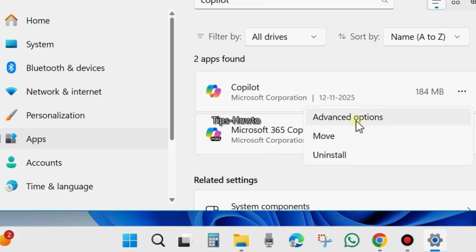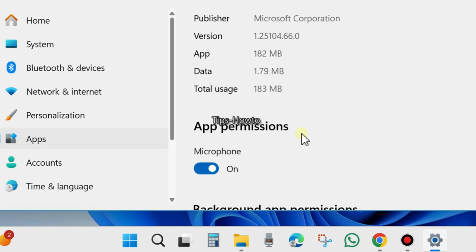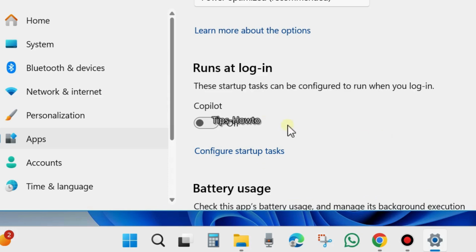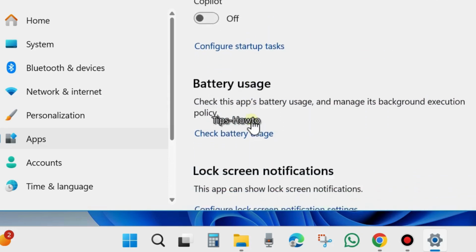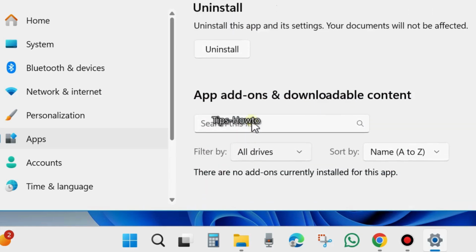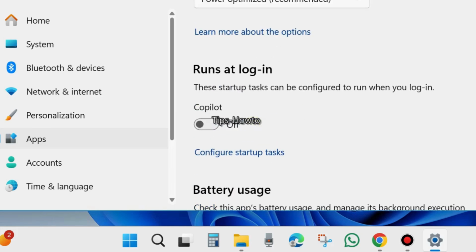So you can easily uninstall the Copilot app from your Windows 11 settings. Another feature is also available. If you want to reset or terminate or uninstall, the uninstall feature is also available here.